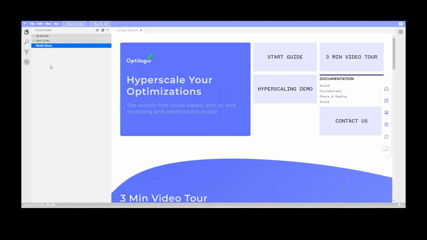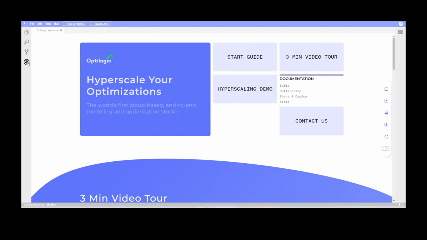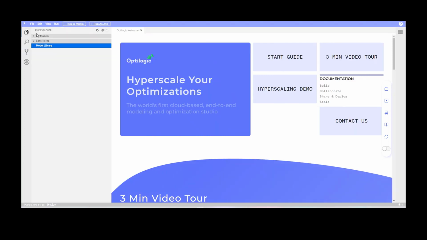We are now in Studio. On the left-hand side navigation, you'll notice four main sections. The File Explorer section, which is where all of your modeling content is. Search, which enables you to search both file names and within the content. Source Control, and Debugging. These last three, we have additional videos in the documentation that you can learn more there. For today, let's focus in on the File Explorer section.